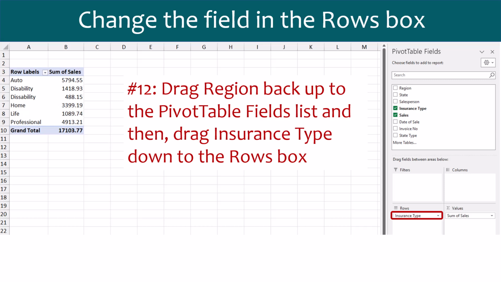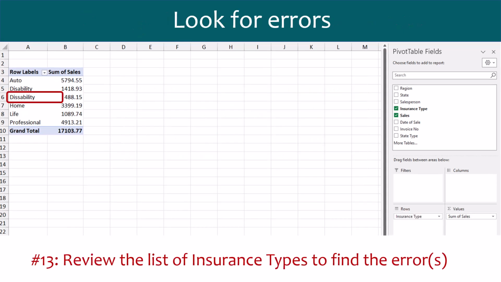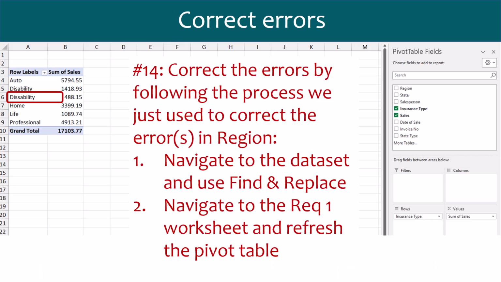Drag Region back up to the Pivot Table Fields panel list, and then drag Insurance Type down to the Rows box. Review the list of insurance types to find the error or errors. In our example, we can see that in at least one row of data, disability is spelled incorrectly. Remember, this is a small tutorial set. In the full data set, there may be multiple different errors.